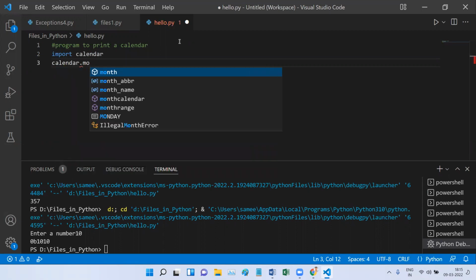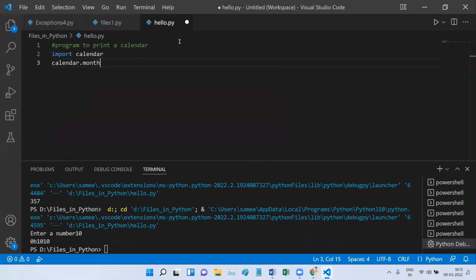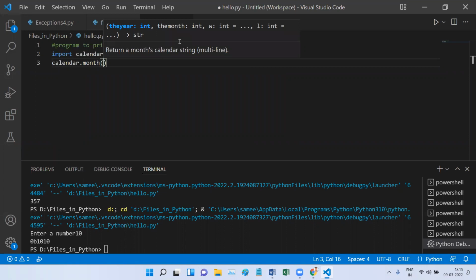Inside this calendar there is a function called month. Like you can see, there is a function called month. Just use that month, and if you don't know how to enter the inputs, just keep a bracket. Whenever you keep a bracket, you will again get this help window. What it is having: first you have to enter the year in integer format, and then a comma, then the month in integer format. So these are the two things you have.